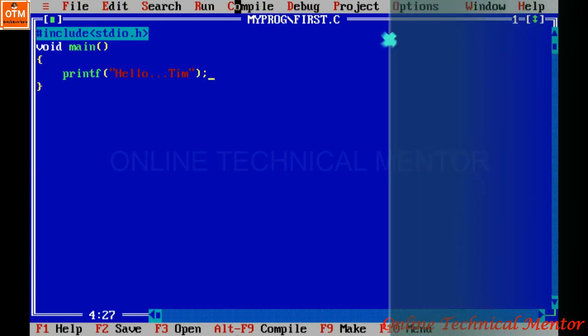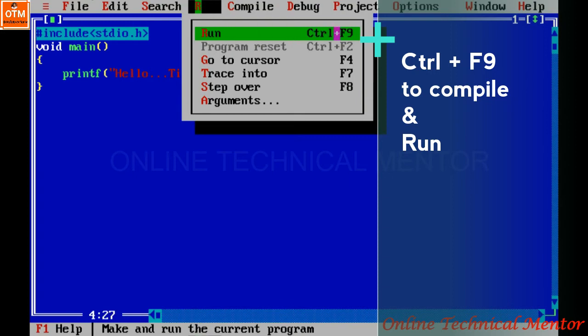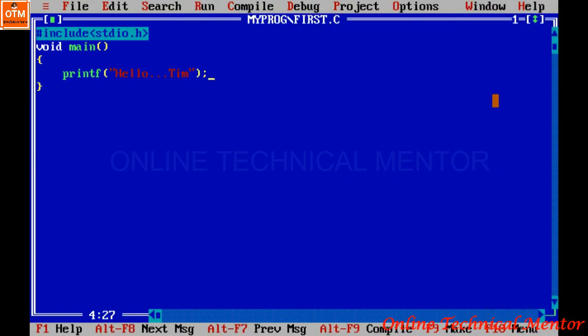Now to run the program, go to the Run tab. You can press Ctrl F9 or simply click on Run. If it encounters any error, it will be displayed at the bottom of the screen. Since there are no errors, the program executed successfully. It has already generated an output. After displaying the output, the control returns back to the editor.